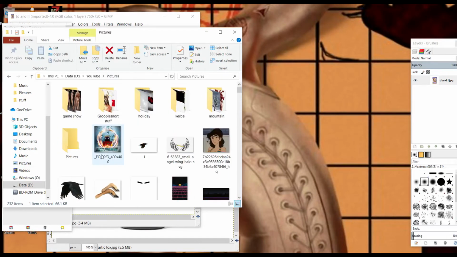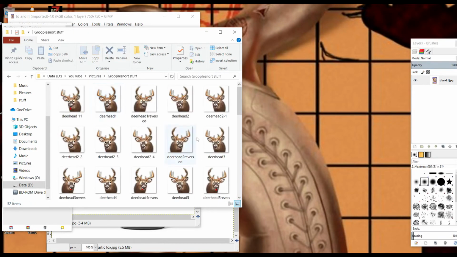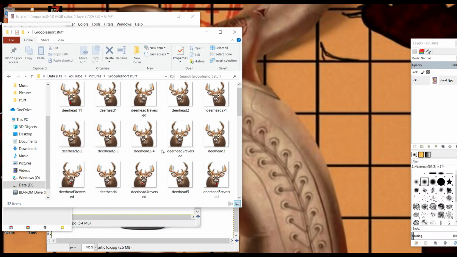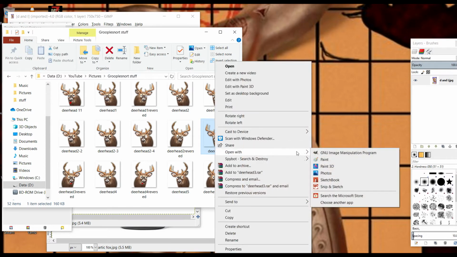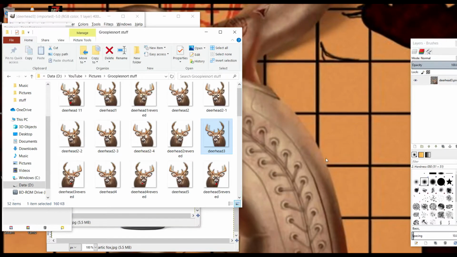Now, I need to change a picture of Grooplesnort because I need that really big scared look at the end. So, I think I'm going to open this one. Yeah. Open that one. Okay.